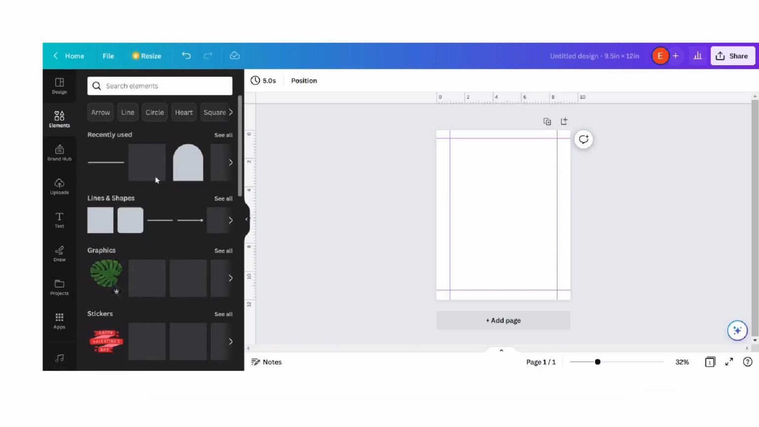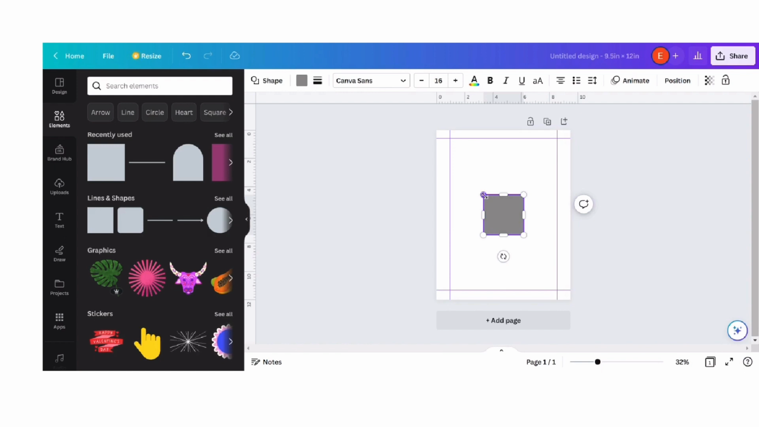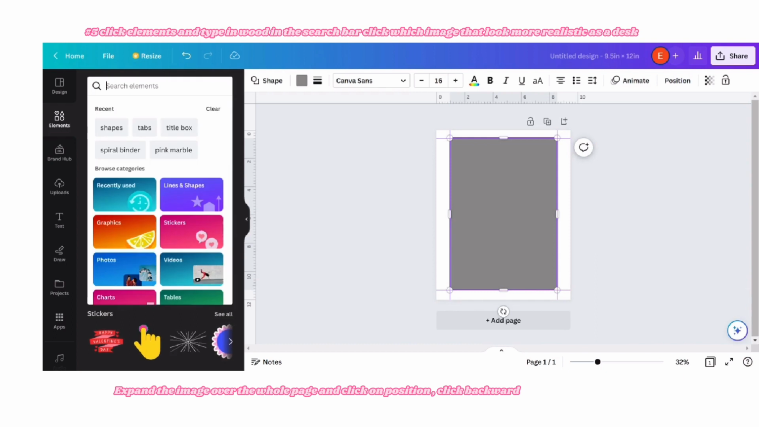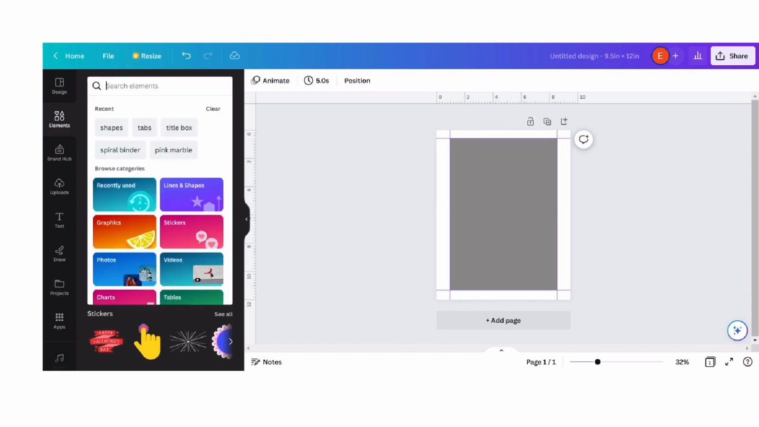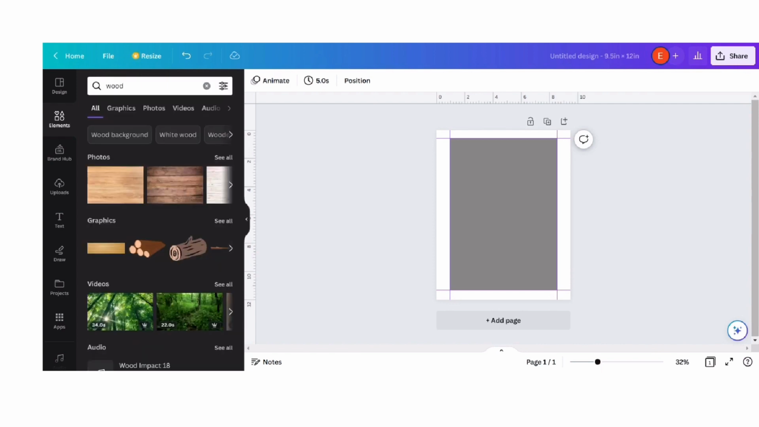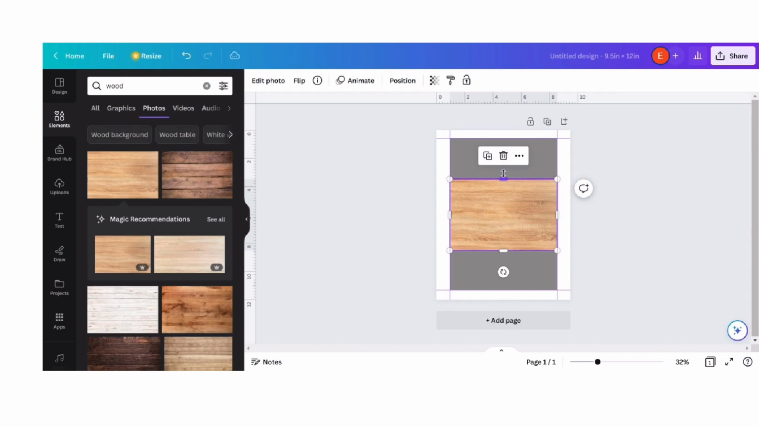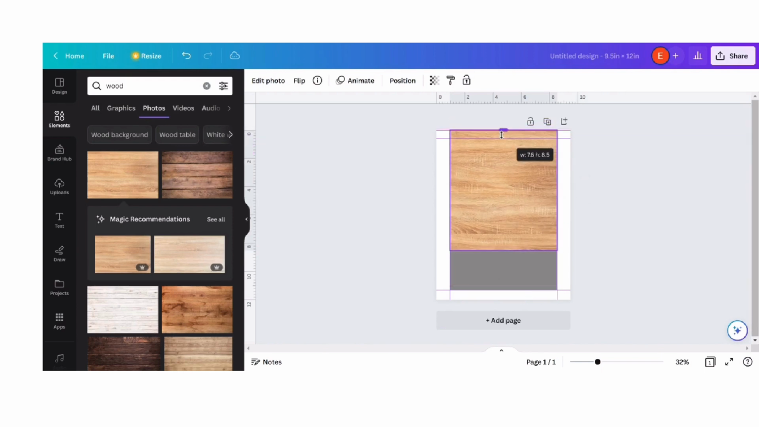Next, you're going to click on elements, and you're going to click on the square, and you're going to expand it inside of the borders. Next, you're going to click on elements, and you're going to go in the search bar and type in wood. This is us creating an illusion as if a desk or a table is under our planner, as if our planner is sitting on top of a desk or a table. You're going to expand it over the whole entire page, and you're going to hit position, and then hit send backwards.